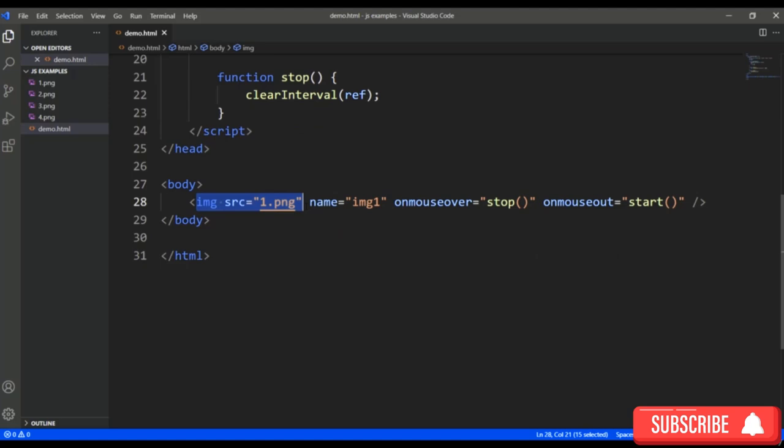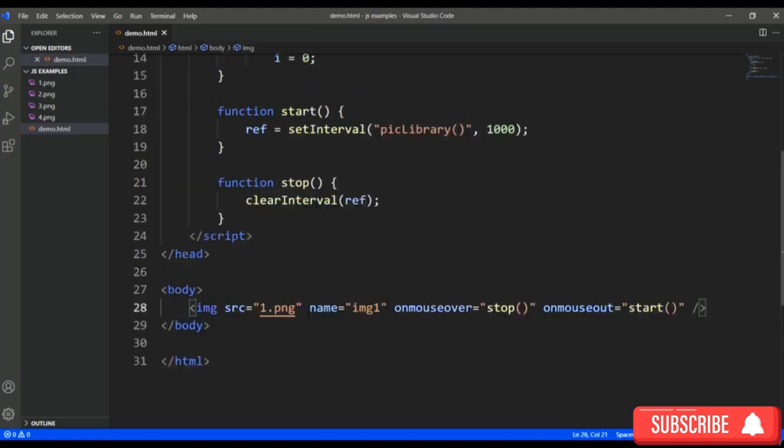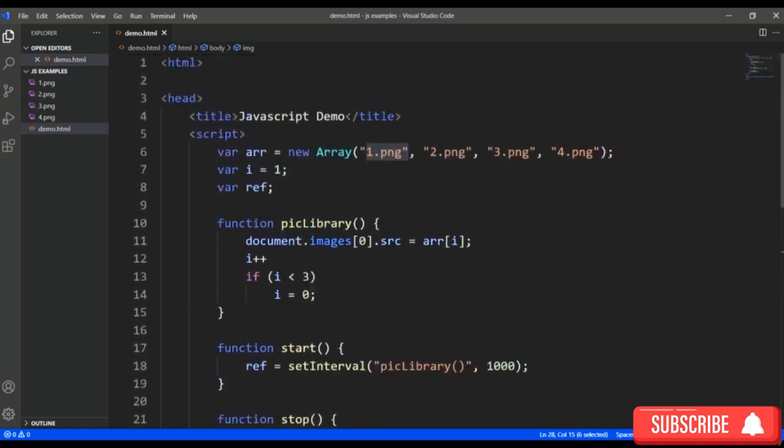As soon as you load it, you will see this 1.png, but after a second it will be changed to 2.png. How? Because this will do the thing. It will set the image at the index i, and then it will increment by 1. So 0, 1, 2, 3. If this increment makes it greater than 3, I will reset the value to 0.